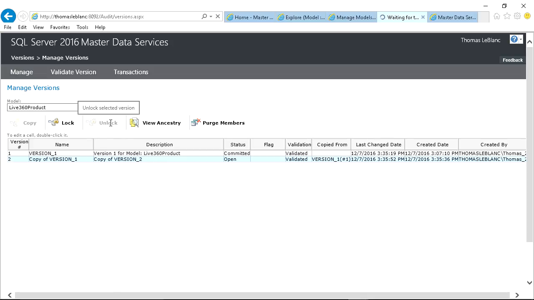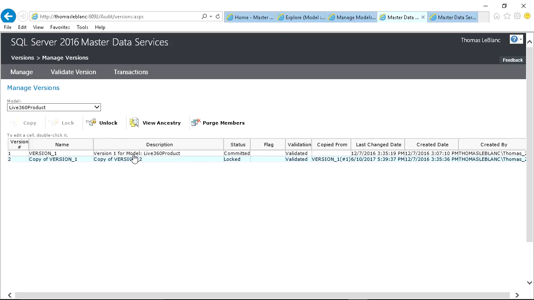An admin is the only person who can unlock it, and then there is a view for it. So it's locked and it's ready to be done. Once it's validated and the current locked committed version, then you can go to one and make a copy to start your new version.